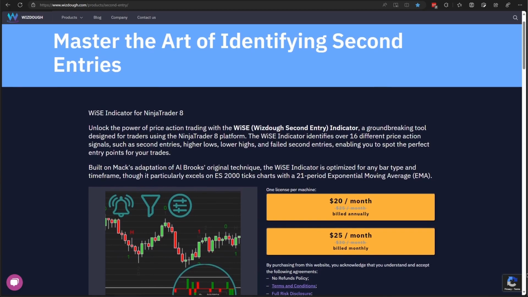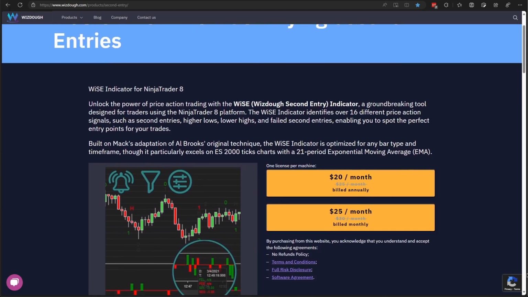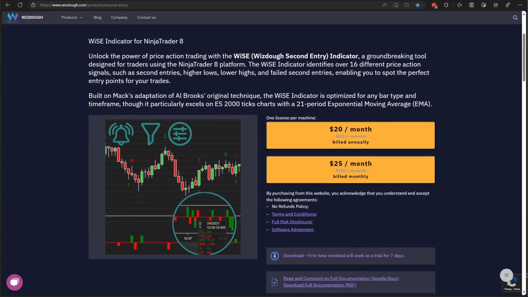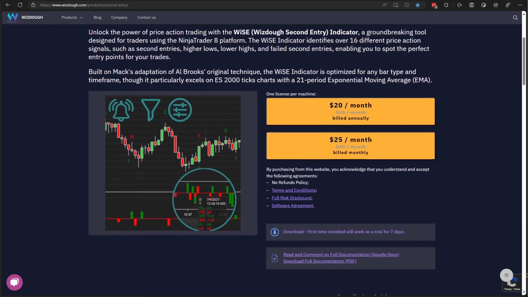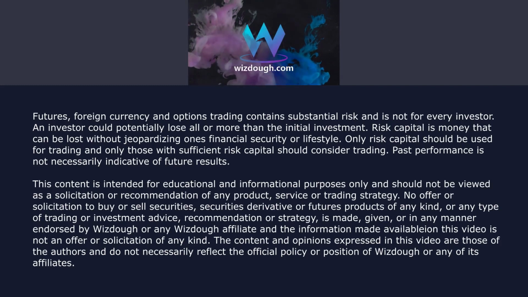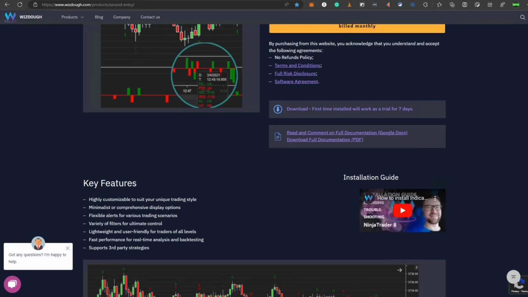Hello traders, welcome to an overview of the WISE indicator for NinjaTrader 8. This powerful tool is designed for traders and price action enthusiasts. Let's get started. The WISE indicator is based on Mac's adaptation of Al Brooks' original technique. It helps traders identify potential entry points based on price action patterns.